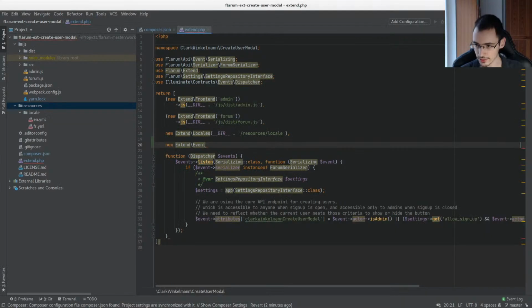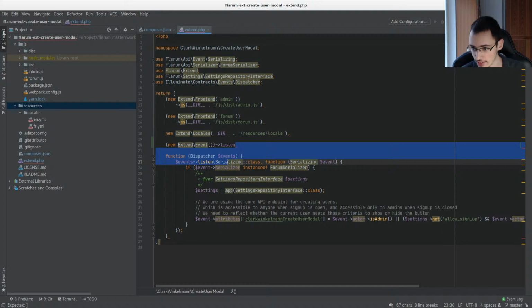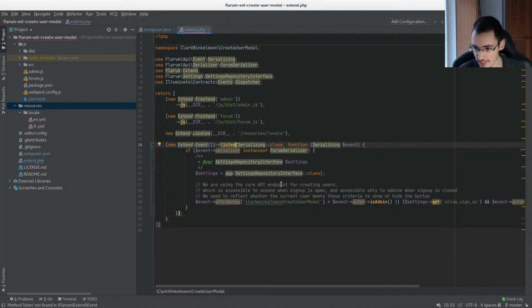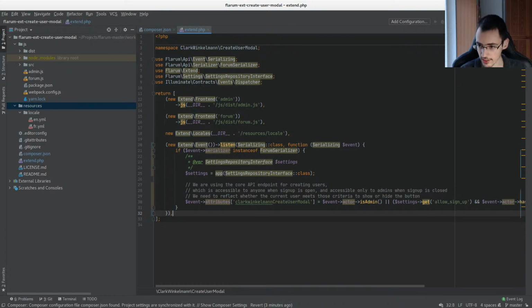Then the parameter. And here I can use listen. So basically I will just replace all of this with this here. So I think now I have used listener.